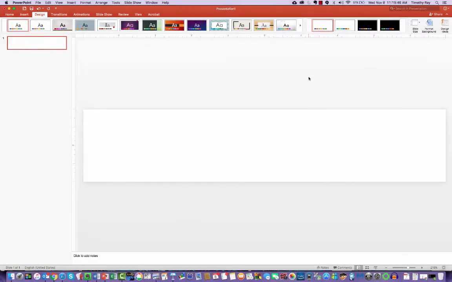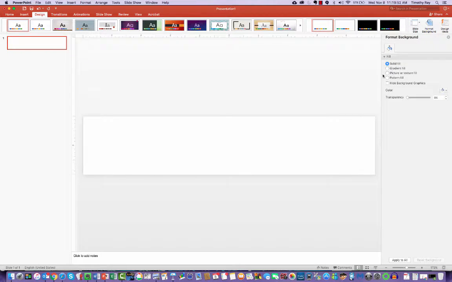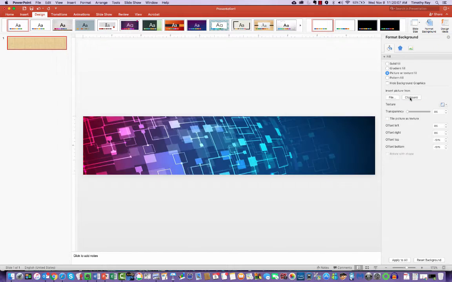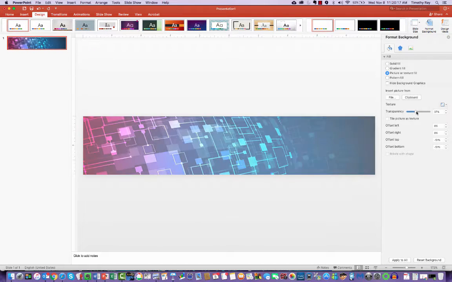Okay, so now I'm back in PowerPoint, and I'm going to go to Design, Format Background, and then choose Picture or Texture Fill. It tries to fill it with a texture, and I'm going to say Insert Picture from Clipboard because I did the copy image from Google Image, and it copied it to my clipboard. So now I do Paste, and it pastes it right into my document as the background. And you can adjust the transparency of this image. Doing so might help your text to show up a bit better.